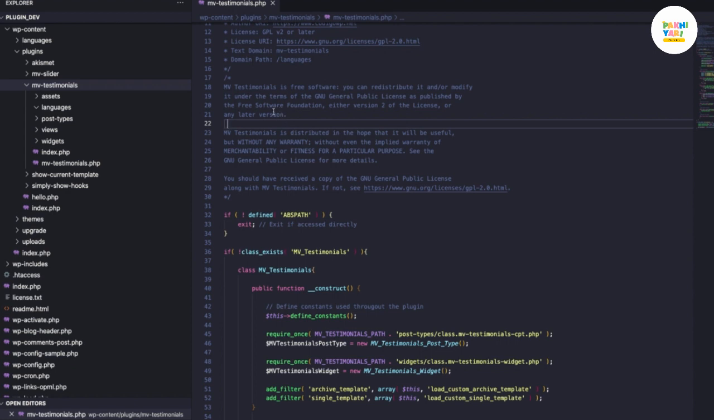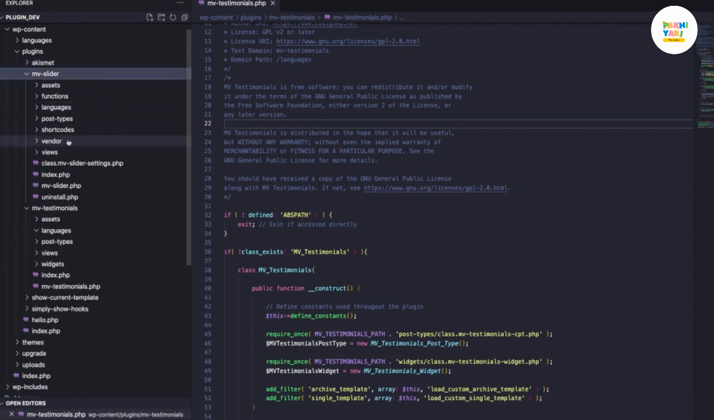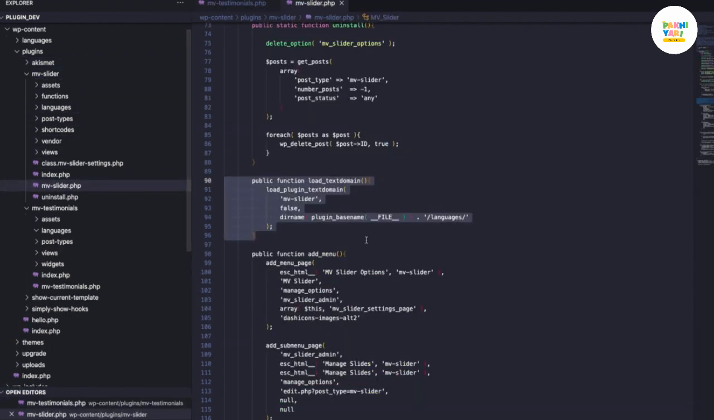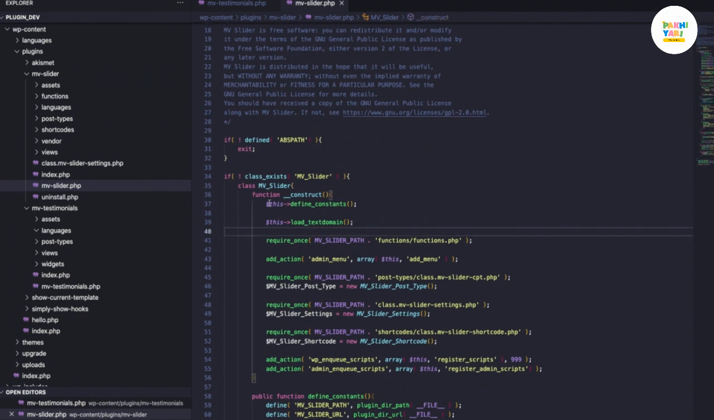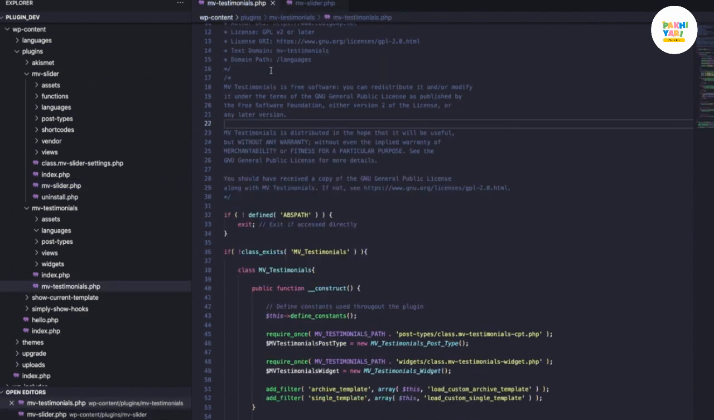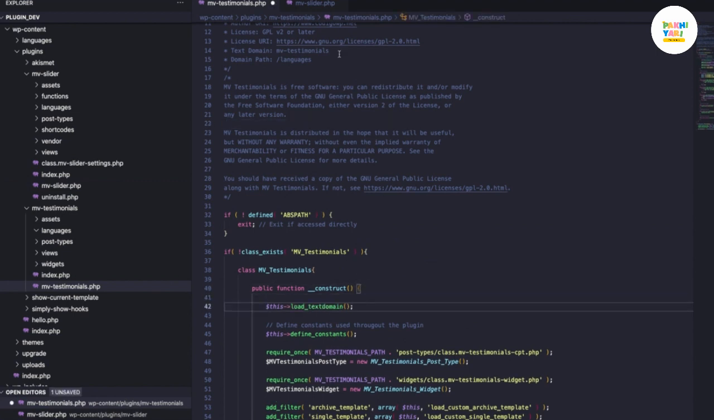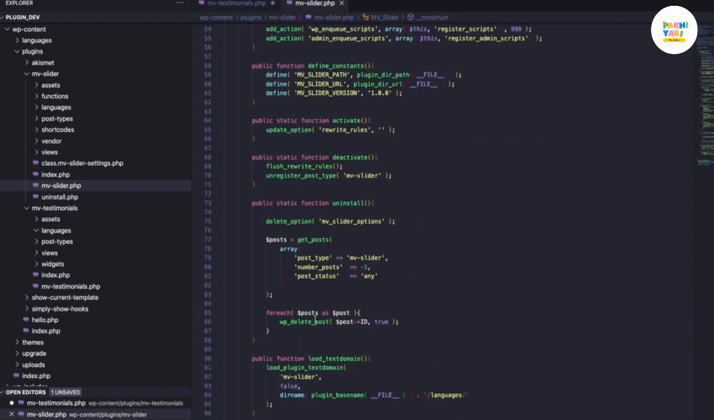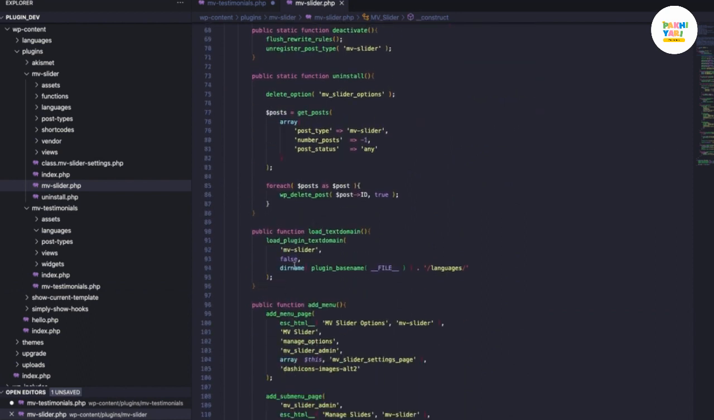Throughout the lessons, we have already made sure to pass all translatable strings through the getText translation functions, so all that is left is to create the translation file. To speed up the process, I will copy some of the code from the previous project. I'll copy the call to the load text domain function from the constructor. And I'll also copy the function itself, and I just need to change the text domain here.